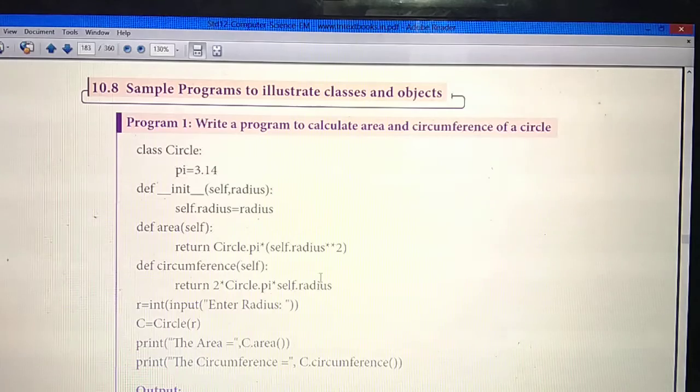Understand? Listen carefully. In this program, you have defined a class, then one constructor. Inside the constructor, you are passing the value for radius. Then you are writing two functions, for calculating the area as well as the circumference. Next, you need to enter the radius. You need to enter the value for the radius, so you create one variable, r. In r, you give the input function, meaning you give the input on the output screen. There you give the radius.